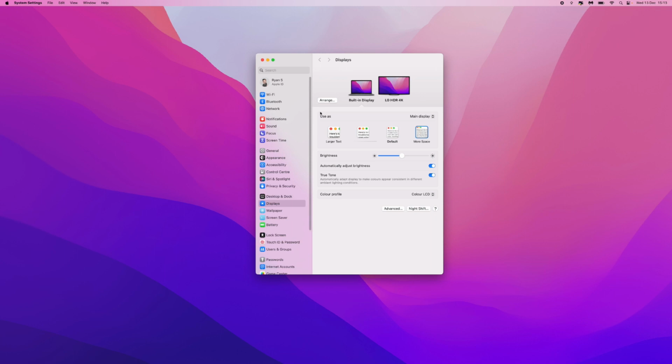Now once we are on this menu, what we can do is go to our main Mac or go to the external monitor that we are using. So for example, if I just click on this one, what you will need to do is come down to where it says larger text, default, and then more space.